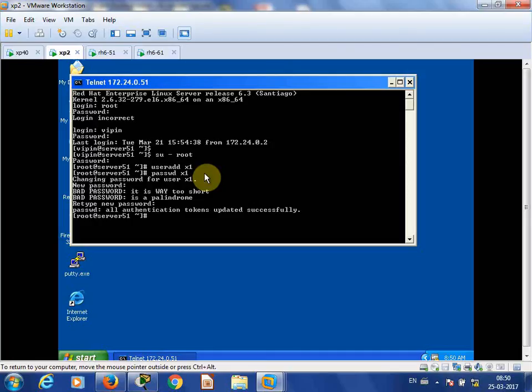That means you cannot directly log in as the root user over telnet. You have to log in as a simple user. Then with the su command, you can switch to another user. That is why when you are installing Linux, it asks you to create one user, because if you want to do remote management, then you have to do this.